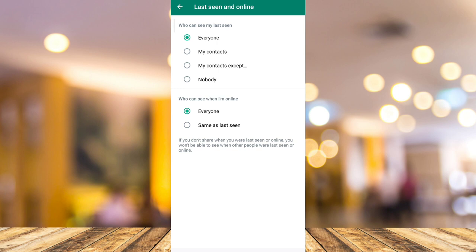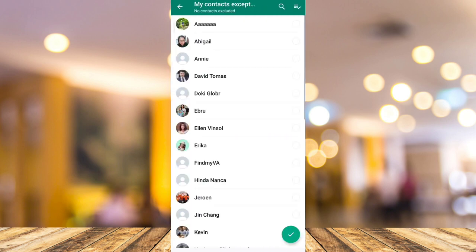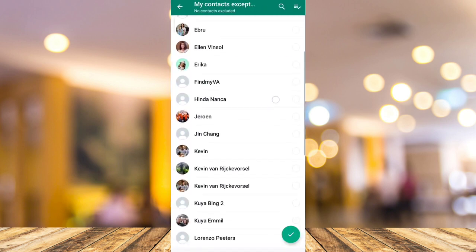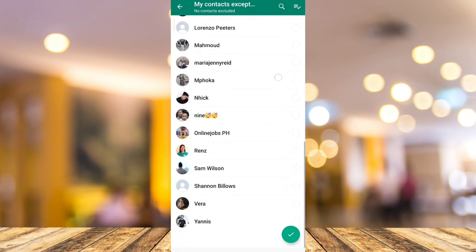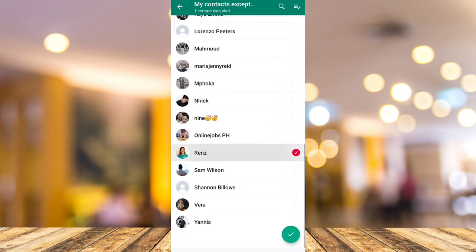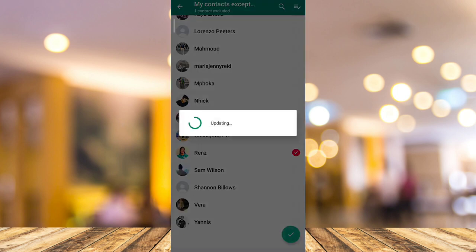You can tap on everyone so everyone can see your last seen. Or you can go here on my contacts. Or if you want specific contacts that you want to hide your last seen from, all you need to do is go here and find the contacts or specific contact that you want to hide. So for example, this one, then tap on the check icon at the bottom right. Or you can also go to the fourth option here.